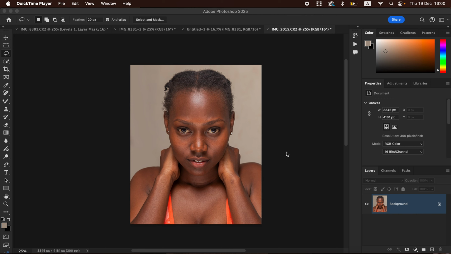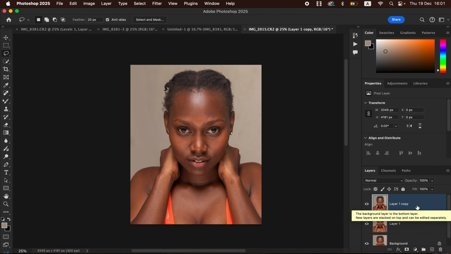So we're going to be learning frequency separation, and remember, frequency separation is a skin retouching technique that is going to divide the image into the high frequency layer and the low frequency layer. The high frequency layer basically represents the textures, and the low frequency layer basically represents the colors in the image. So we're going to get this same image and divide it into two layers. So just come to the background layer right here and press Ctrl J or Command J.